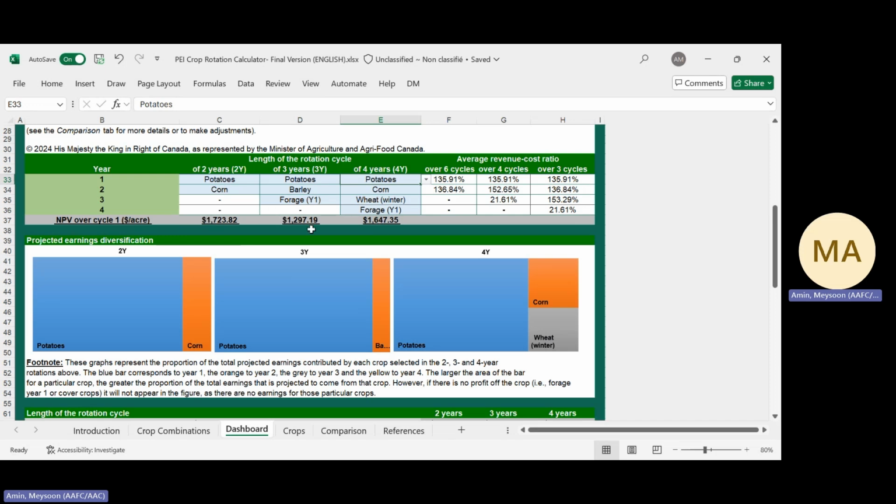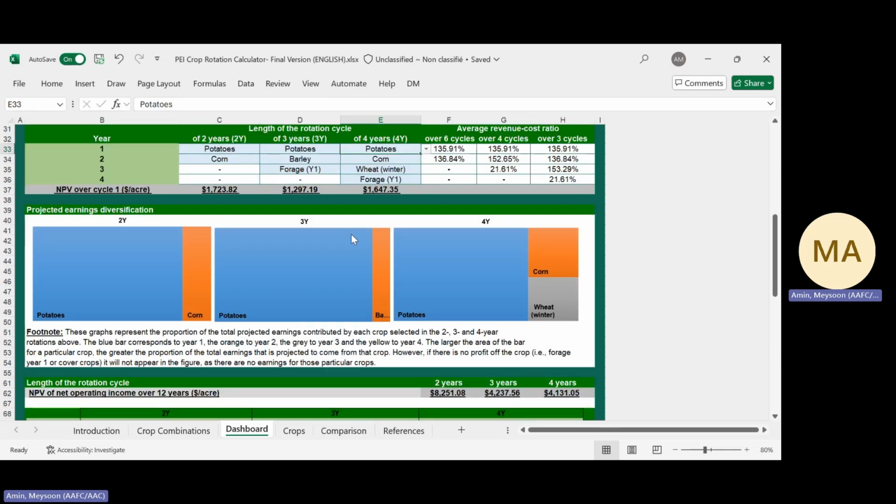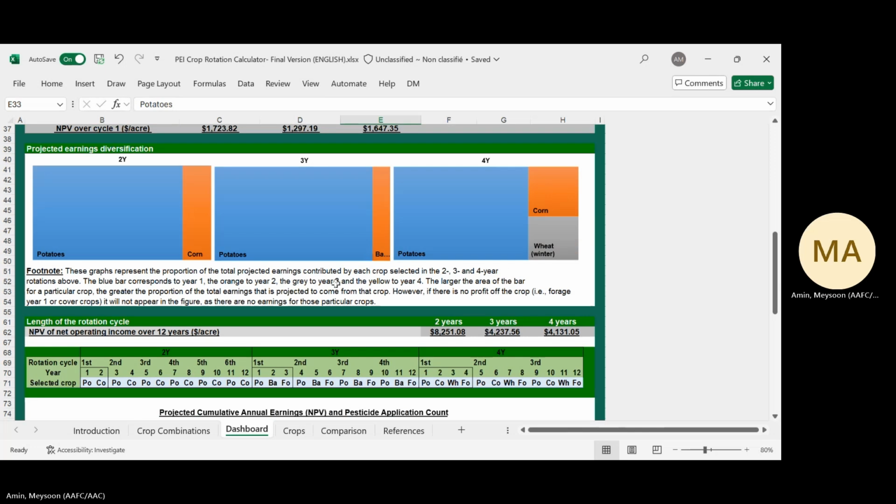These calculations use preset costs and revenues for each crop, but if these values don't match what you expect for your farm, you can easily adjust them in the Crops tab because, as I mentioned, there are lots of customization features built into the calculator. Now, that being said, the most beneficial cycle representing the highest net present value over 12 years is shown in cell F62. The specific calculations used to determine this aren't displayed on this tab, but you can find them in the comparison tab.